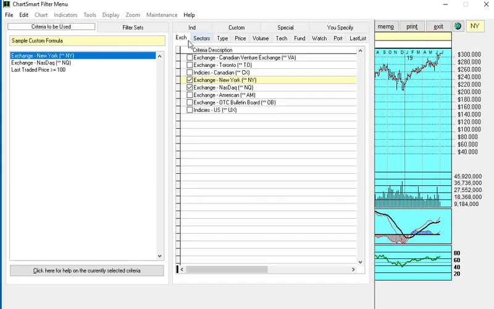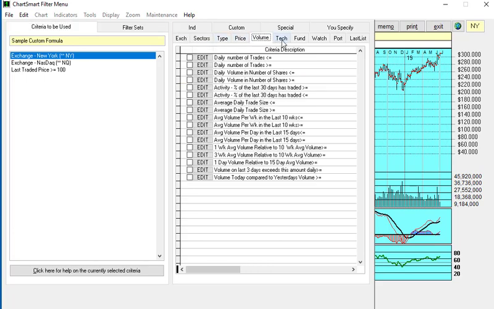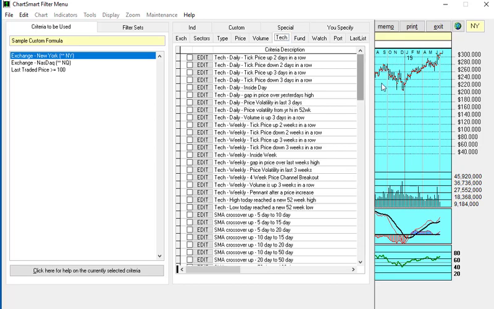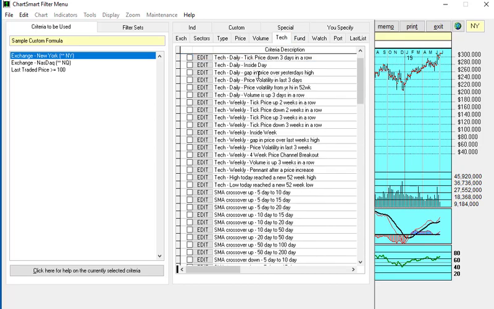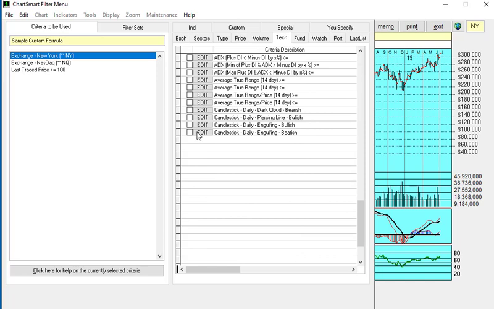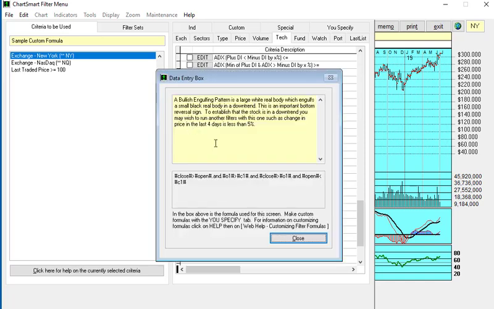Now there are ways to screen an exchange and sectors and type of security, the price ranges, volume screens, technical indicator screens, and so on. And each of these screens is made of variables. For example, in the technical, you could look at an engulfing candlestick, and if I were to add that to this, you can see that there are variables enclosed in these number signs.